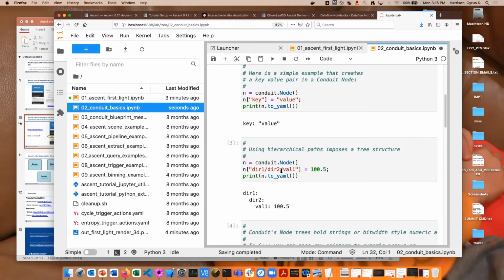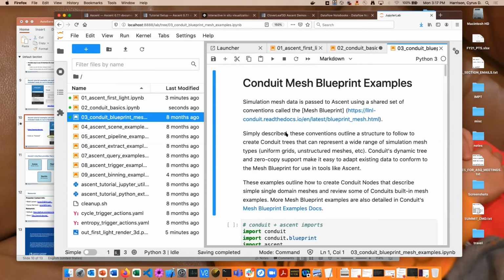So that's handy, and it's handy for passing data around. But if you want to share data with people, you need something a little bit more constrained, right? And that's what the mesh blueprint is. There's a lot of documentation on this. I'm not gonna be able to teach you it in 30 seconds, right? But I do want to show you a simple example because it also shows you a little bit more about how you can basically use hierarchy and conduit to describe cool things or complicated things, right?